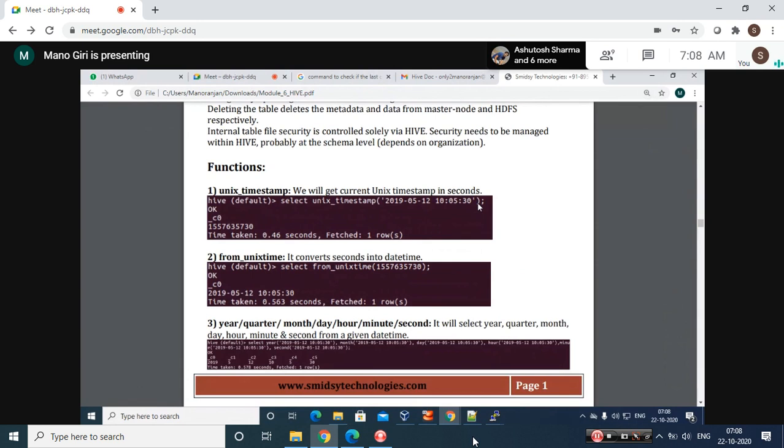So the first function is Unix underscore timestamp. Okay, what it says is we will get current Unix timestamp in seconds. Okay, so these all are good to know functions, because whenever we try to write queries in projects, sometimes scenarios come where we need to convert from one form to the other form. We need to achieve some things at that moment of time. These functions will help us to do some work.